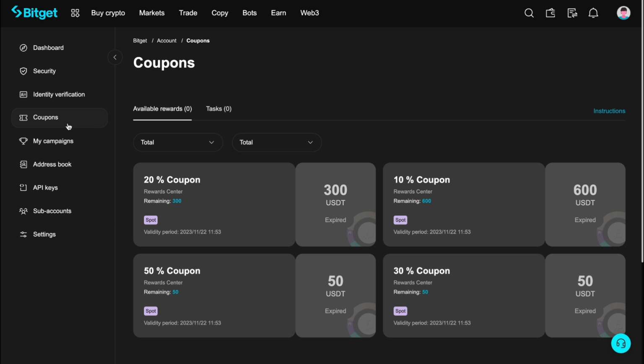So basically just go to the coupons page right here and click on claim on one of these coupons and they will be used automatically. So that's how to use Bitget coupon.